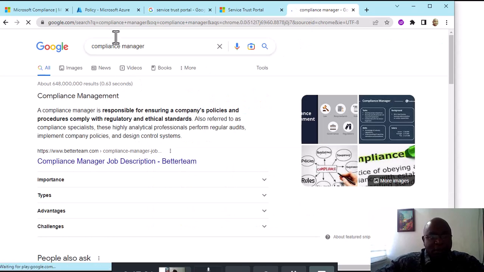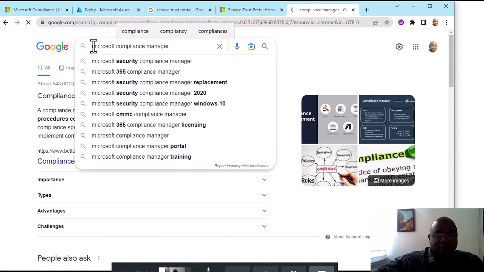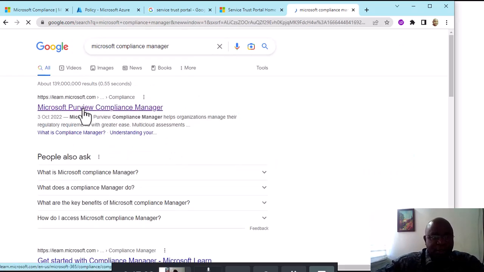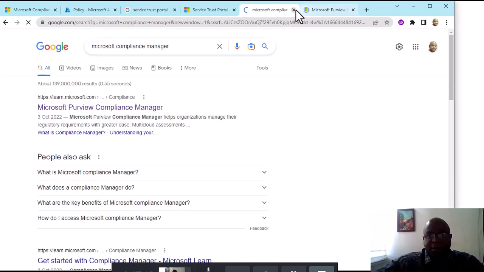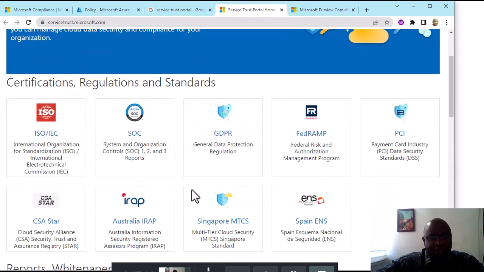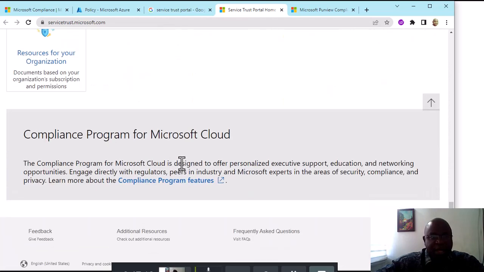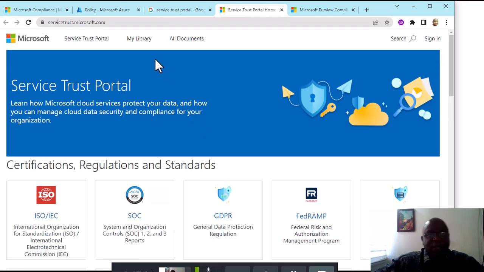Okay, so Microsoft Compliance Manager. As you can see, it came out. So this is Service Trust portal. This was what we asked to look at. So you can take a few minutes of your time to go through it and see what it's talking about.